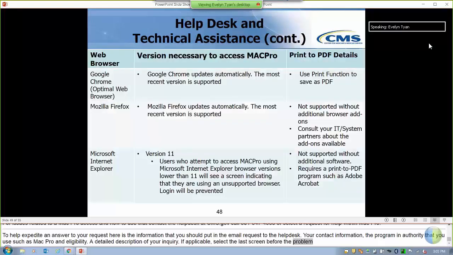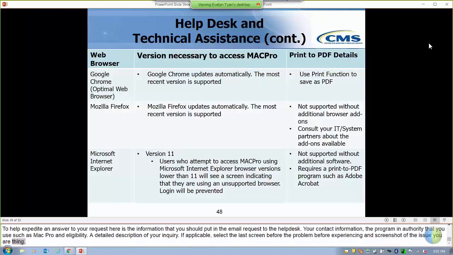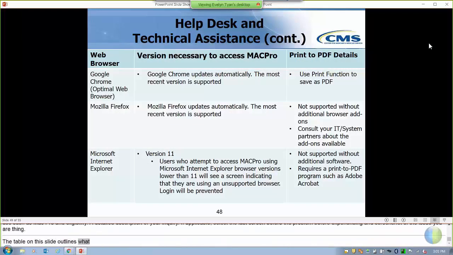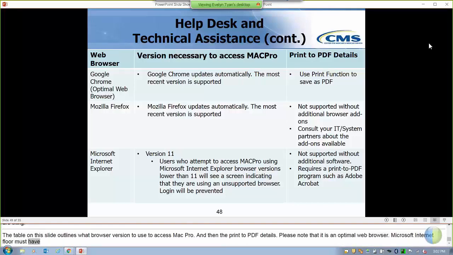The table on this slide outlines web browser version details for accessing MACPro, as well as web browser and software information related to using the print-to-PDF functionality within the system. Please note that Google Chrome is the optimal web browser for use with MACPro, and that Internet Explorer users must have version 11 to access MACPro as of July 10th. If necessary, we encourage you to work with your organization's IT department to prepare for working in MACPro.